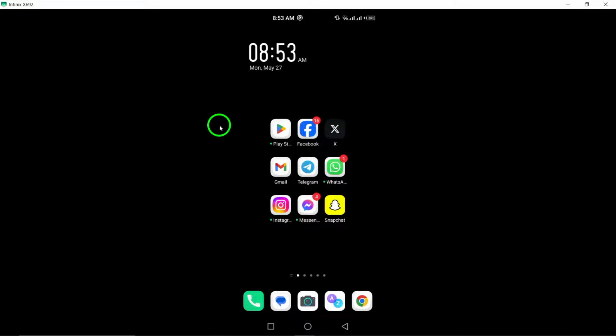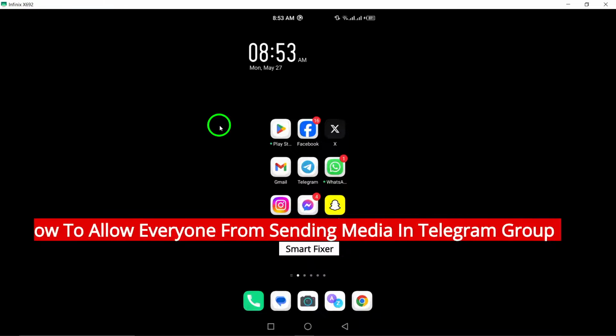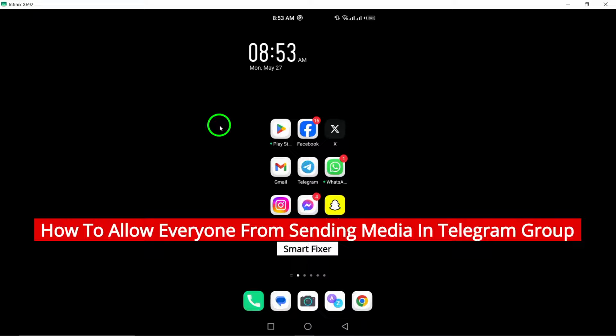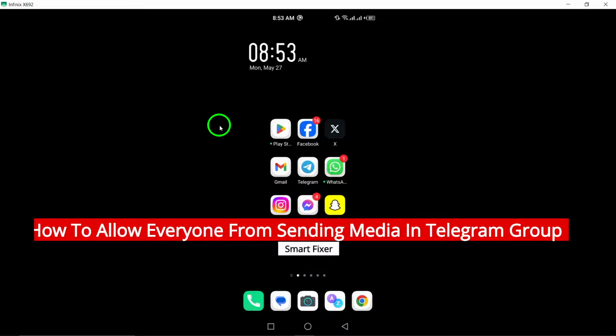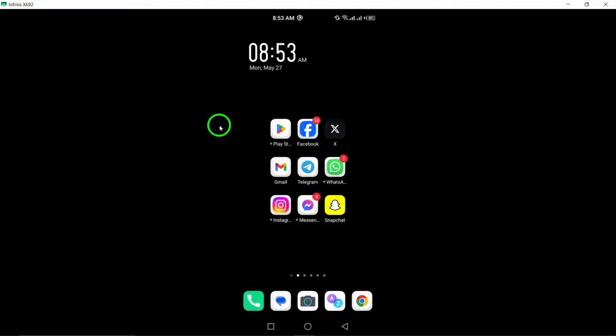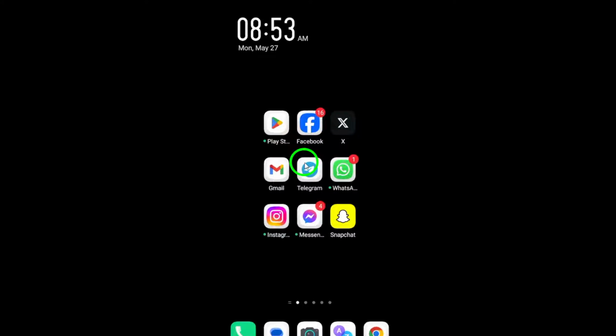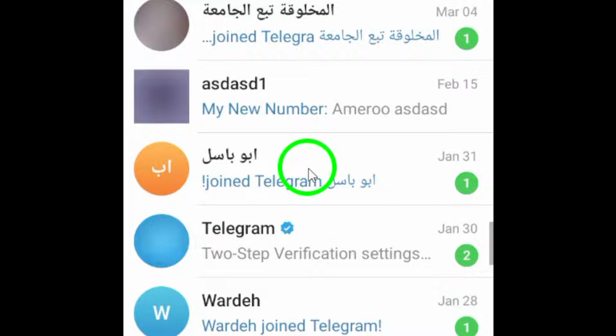Welcome to our tutorial on how to allow everyone to send messages in a Telegram group on your Android device with the latest updates. Follow these steps to customize your group settings for enhanced communication. To get started, open Telegram on your Android device and enter the desired group chat.